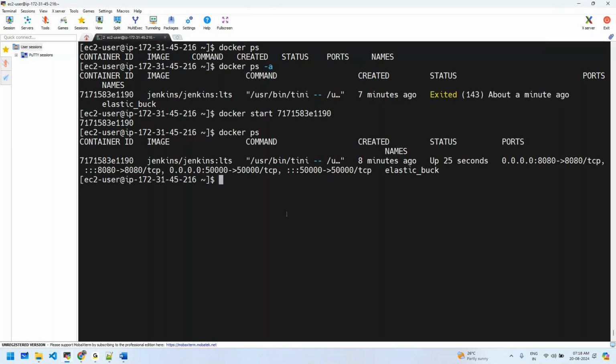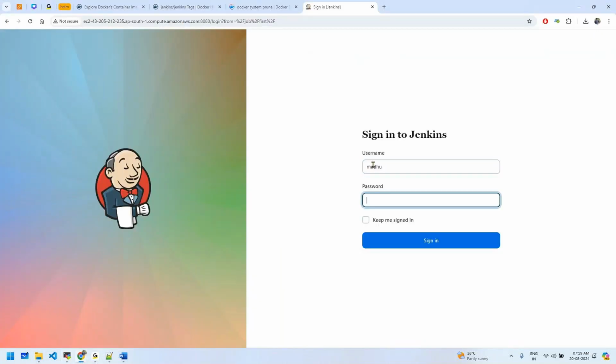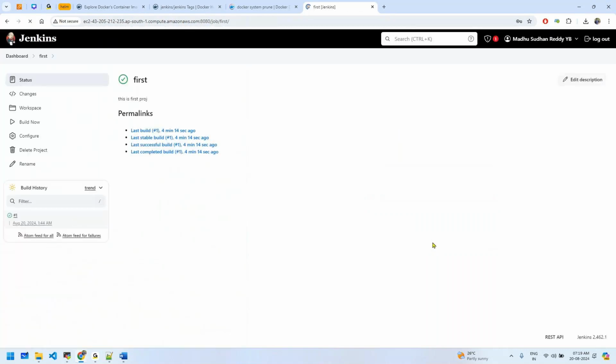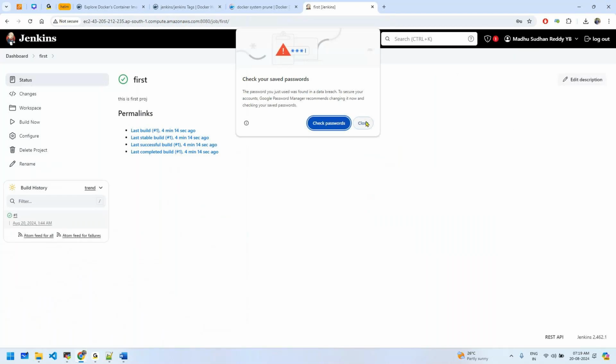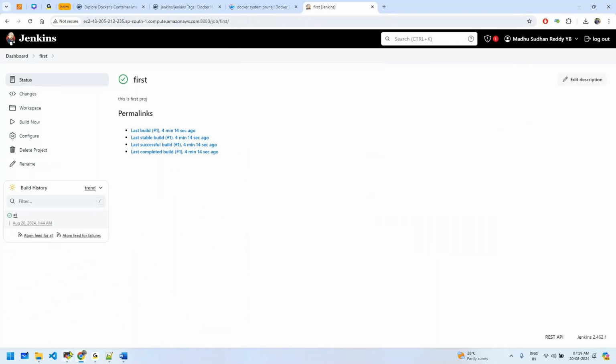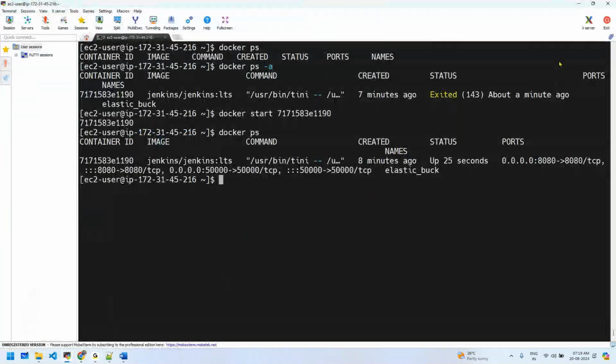So what I'm going to do is remove this container. I'll log in and show the Jenkins down here. If you stop and start the same container, your data will be there and won't be lost. Remember, if you create a new container, then your data will be lost.